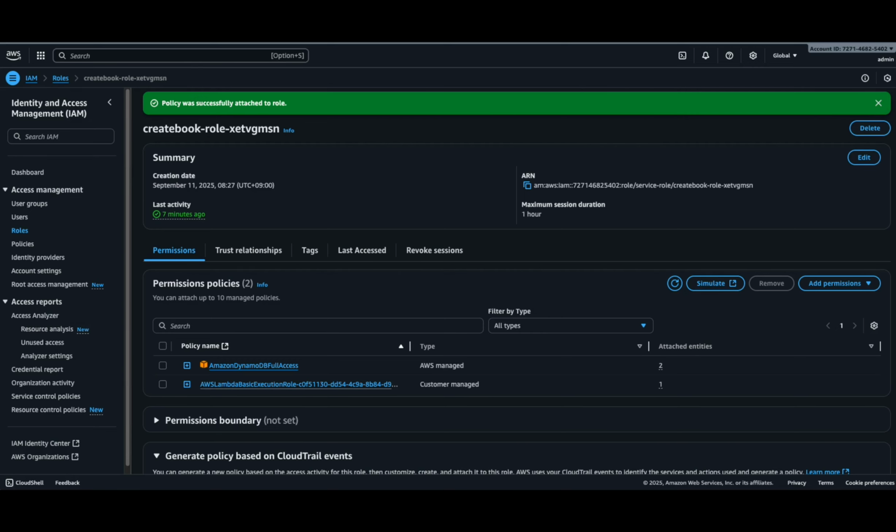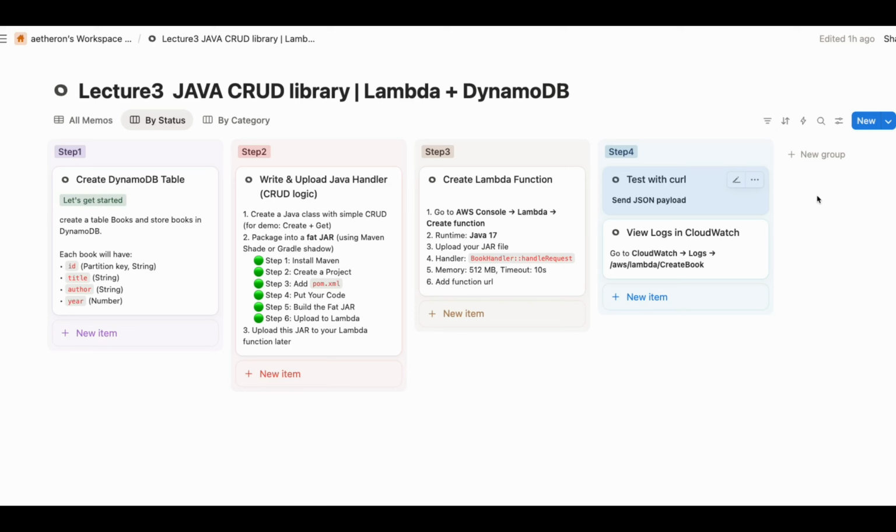Step 4. Test the function. Now it's time to test. I have uploaded a test script. The link is below the video. Don't forget to replace it with your own Lambda URL and the IDs you get back from your table.